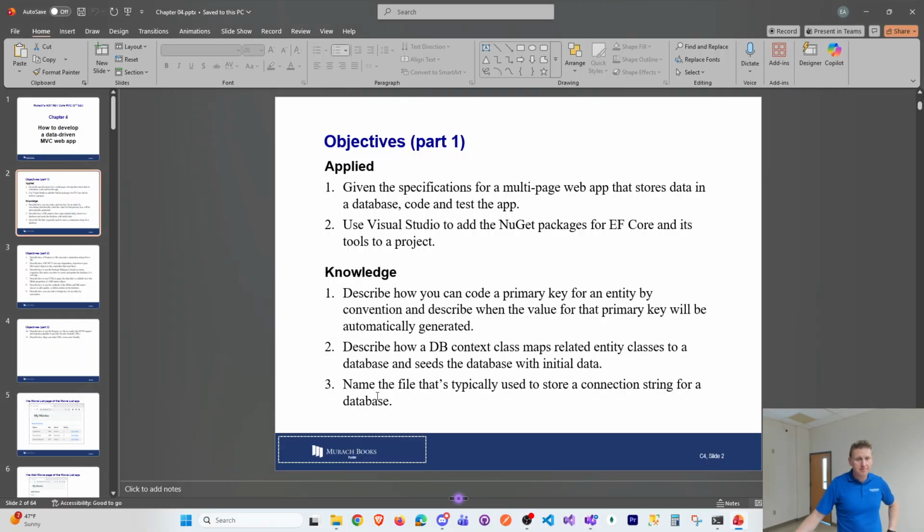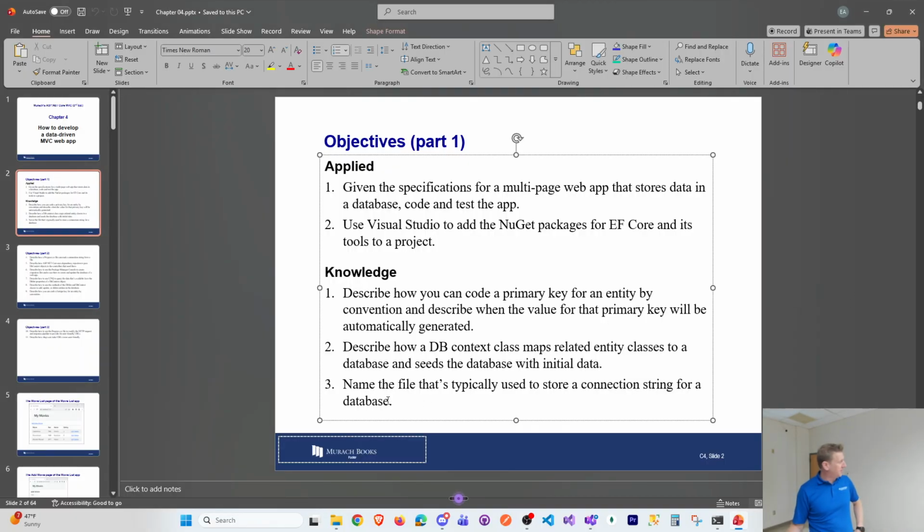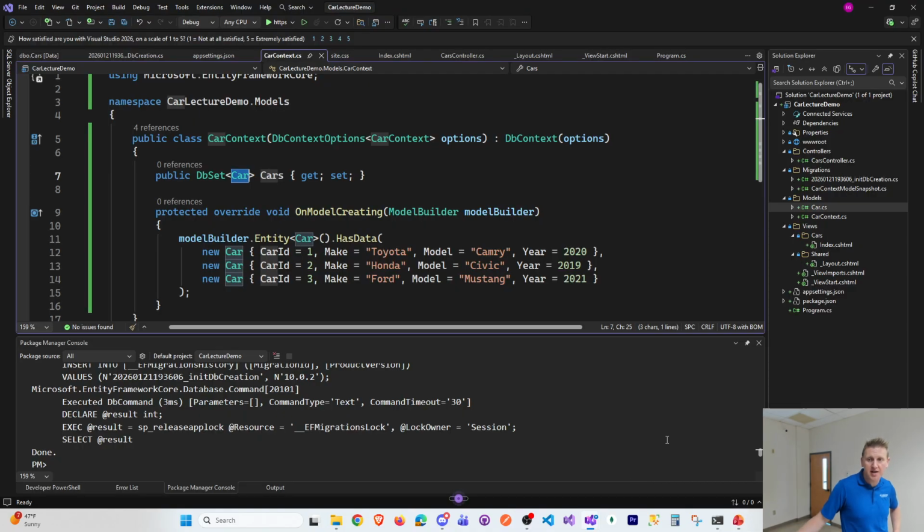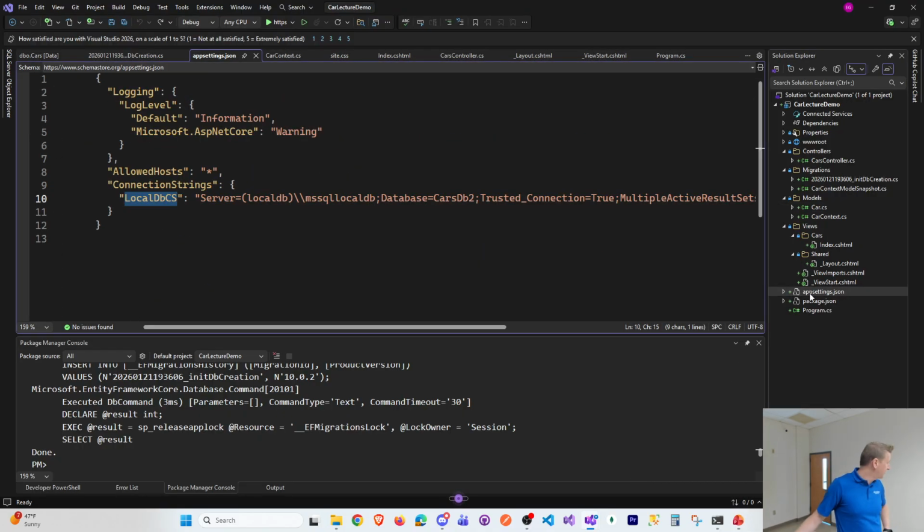Okay, back from a brief little break here. Number 3, name the file that's typically used to store a connection string to the database. And the answer to that is appsettings.json. Appsettings.json stores your connection string to the database.